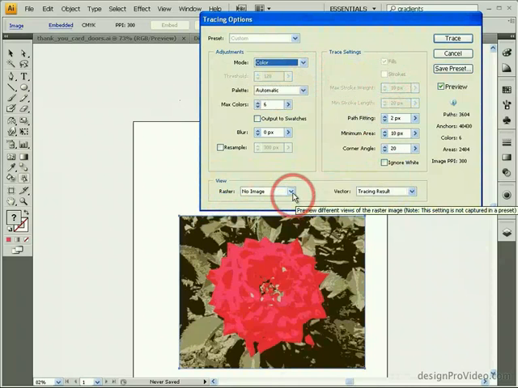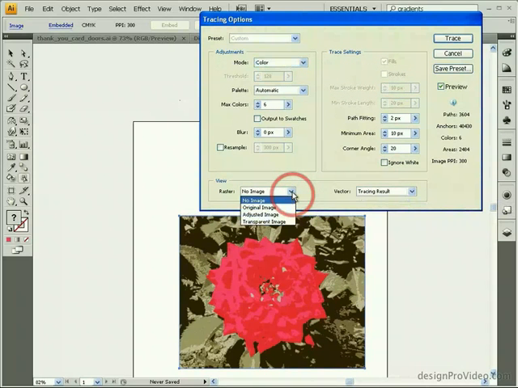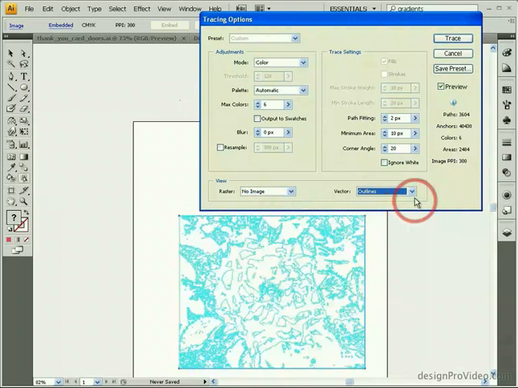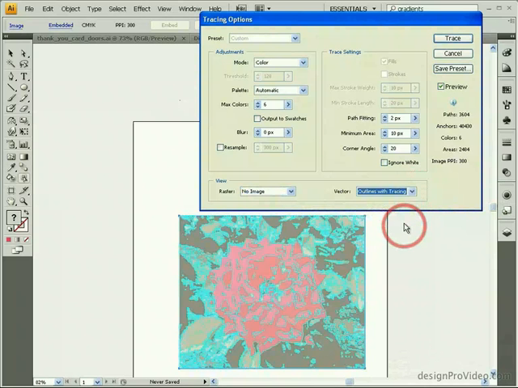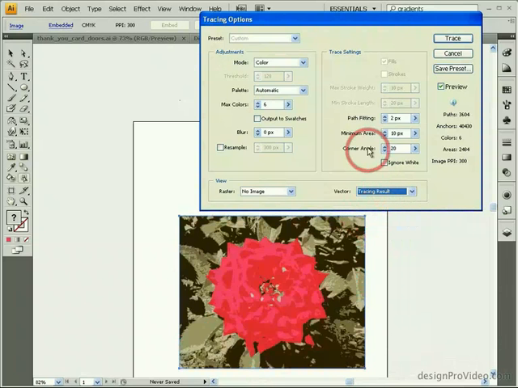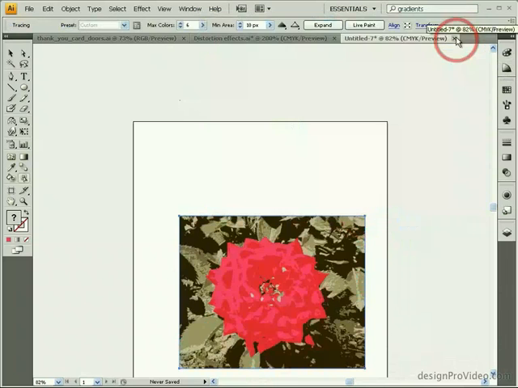At the bottom of the Options dialog box, you can specify what to show for the original raster image, whether no image, the original image, adjusted image, or a transparent image is displayed, and for the vector object, whether no tracing result, the tracing result, or just the outlines with the tracing are visible. This gives you an idea of the type of complexity you're dealing with in the traced image. When you're happy with the results, click the Trace button to start the trace.